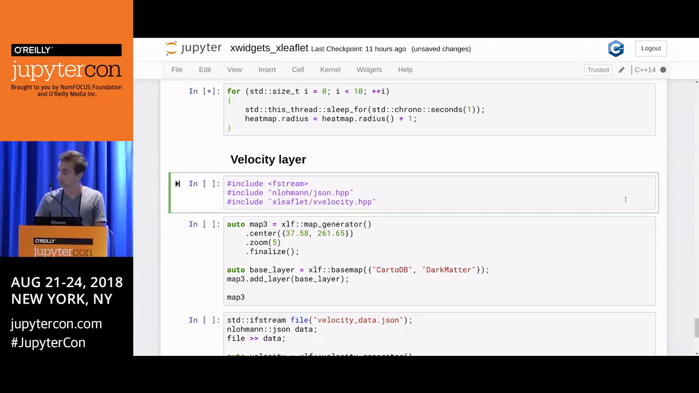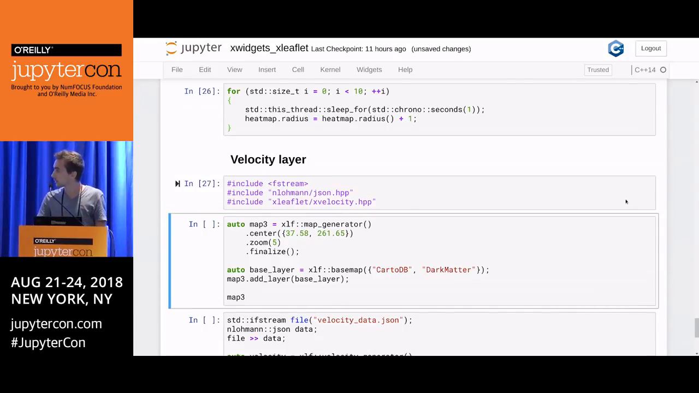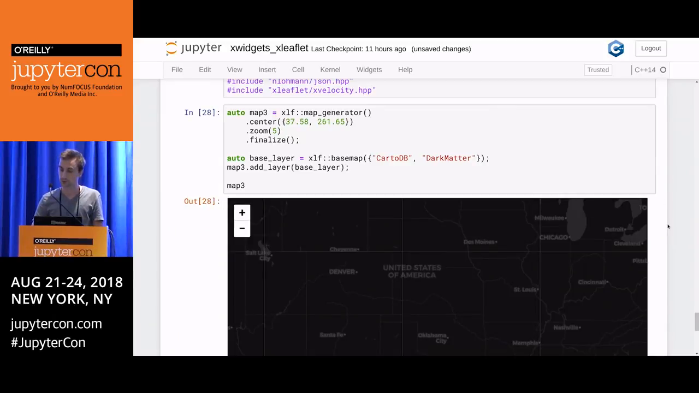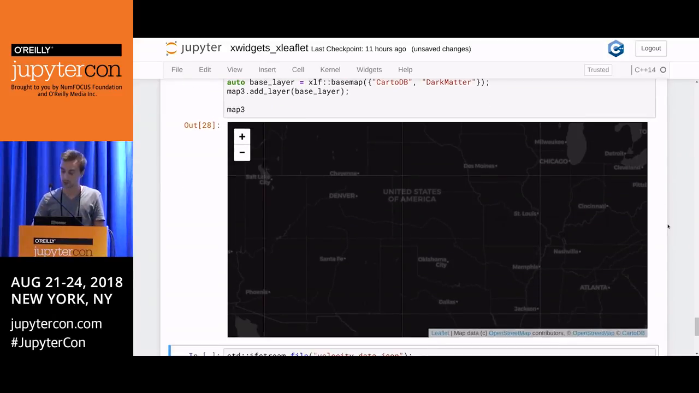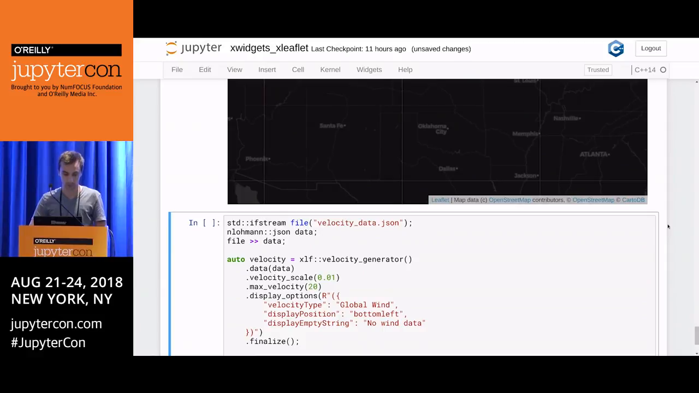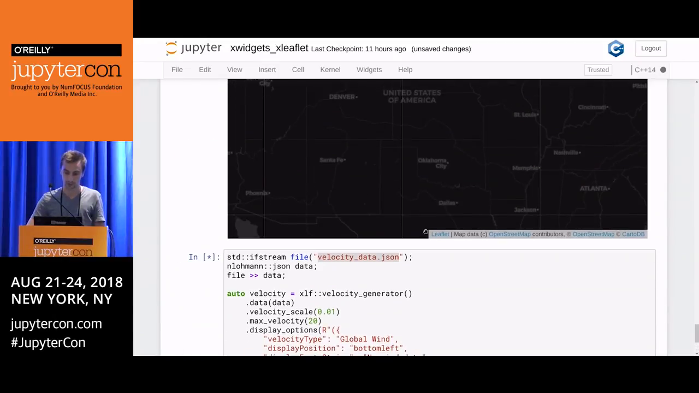So we also have a velocity layer, which allows you to display streams, like a wind stream or ocean streams on the map. So here I load a JSON file, which contains my data, and I add it to the map.